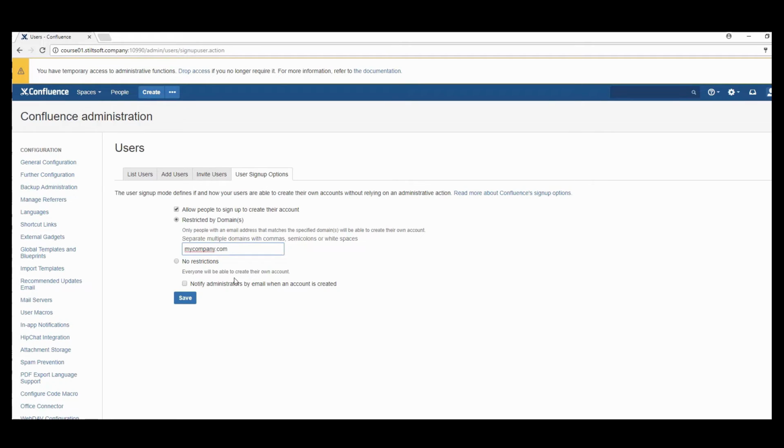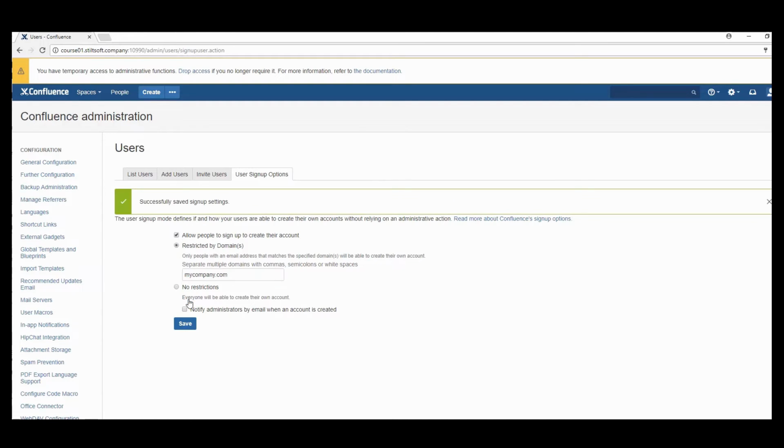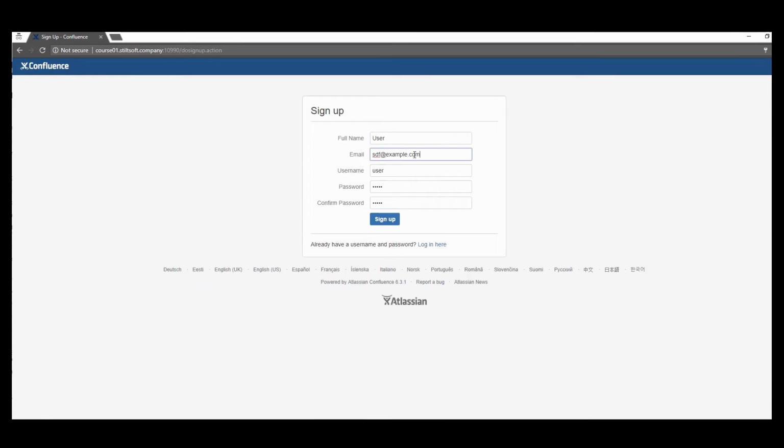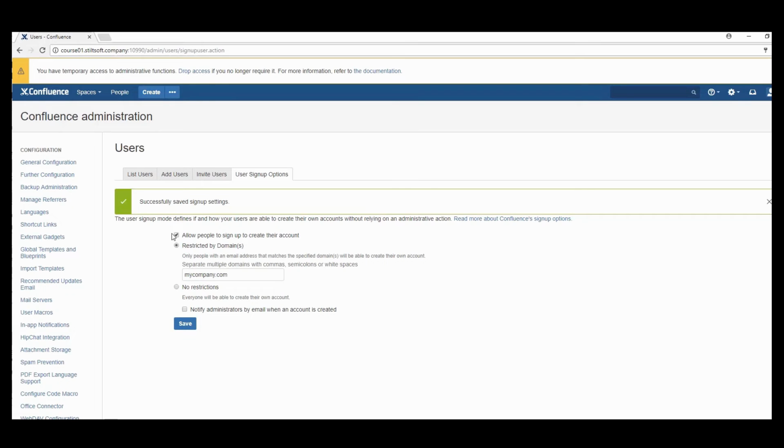So we recommend you to restrict the sign-up by domain, when only people with emails within the specified range of domain or domains will be able to create their own account. To see how it works, let's try to register using example.com instead of mycompany.com. Okay, now we know everything about how to create new users. Let's see what other user management options are available in Confluence.